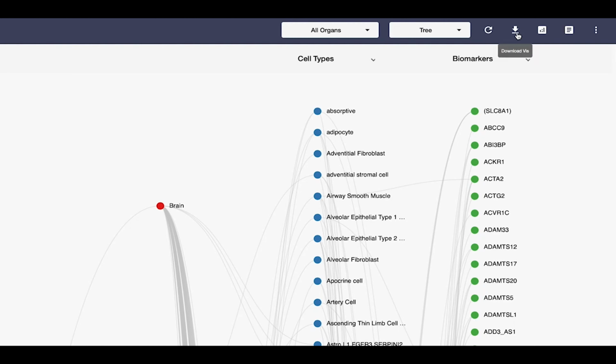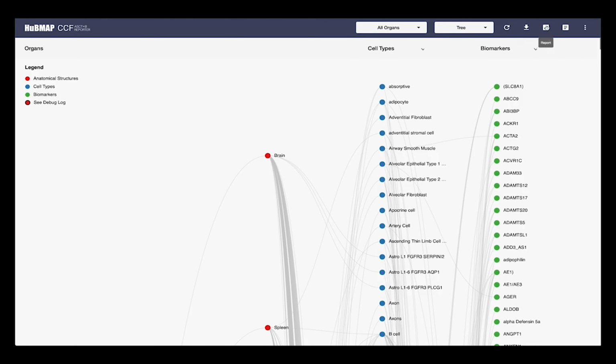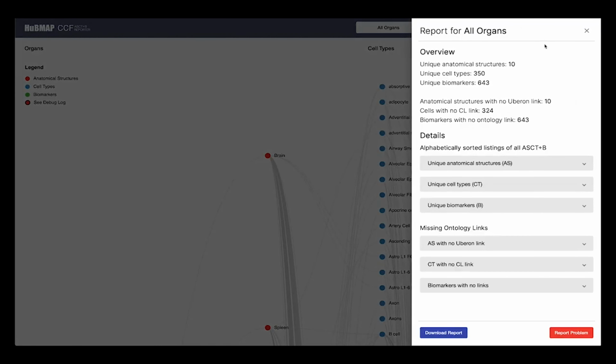Using this button, you can export the tree visualization into different image and JSON formats. PNG, SVG are supported for images. You can also export it as a Vega spec, which is in a JSON format. This button brings in the report. The report computes various statistics of anatomical structures, cell types, and biomarker sets. These statistics can be clicked on to check for additional details. Reports can also be downloaded using the button below. Additionally, if you find any issues, you can report them using this button.